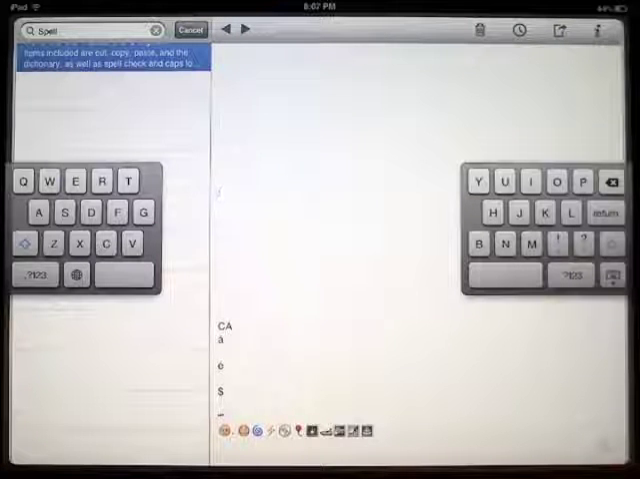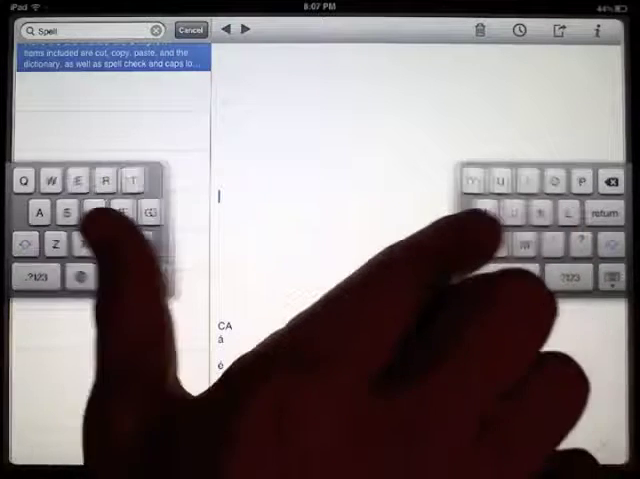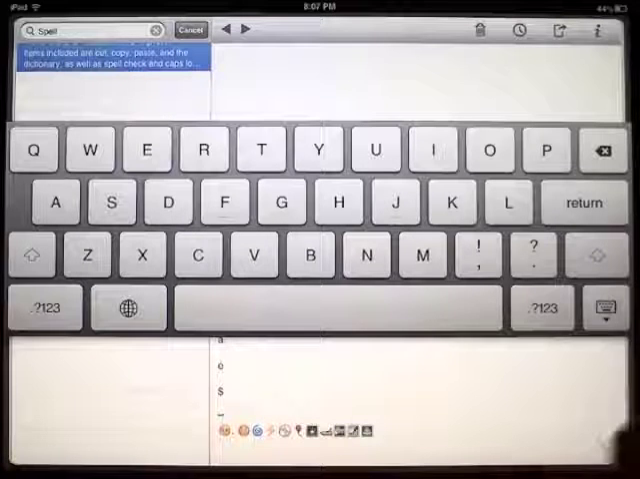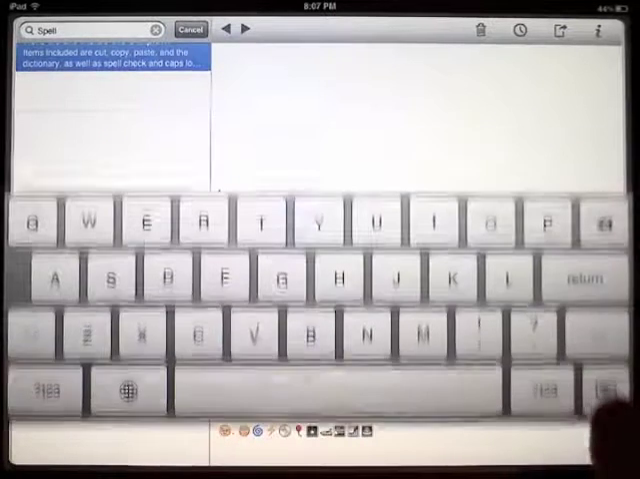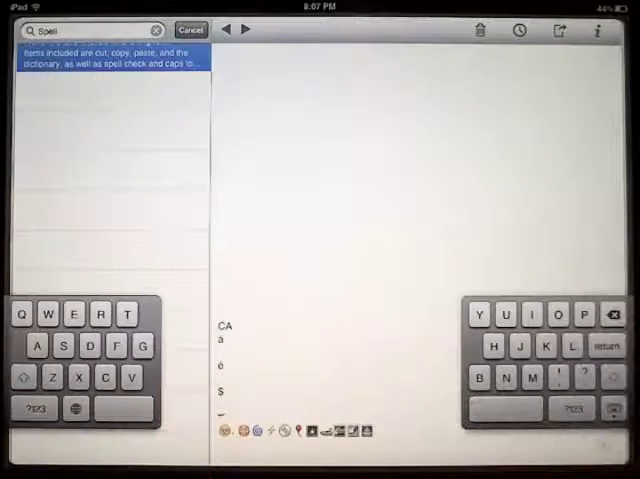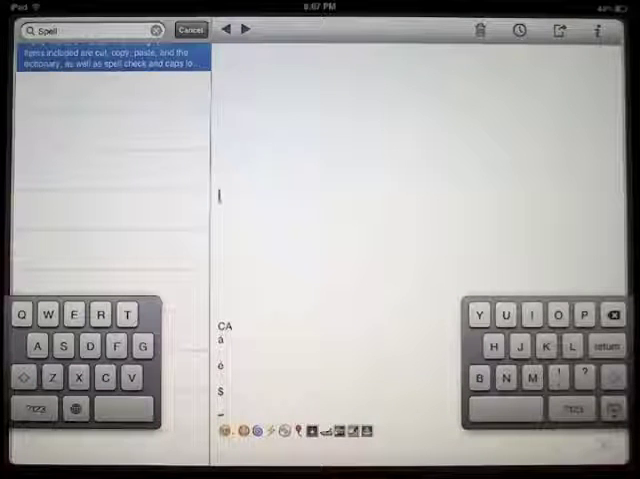How to get the keyboard back together again? You can pinch it back together again and then just drag it to the lower right. You can also split the keyboard by using reverse pinch and then move the sections of the keyboard up the screen.